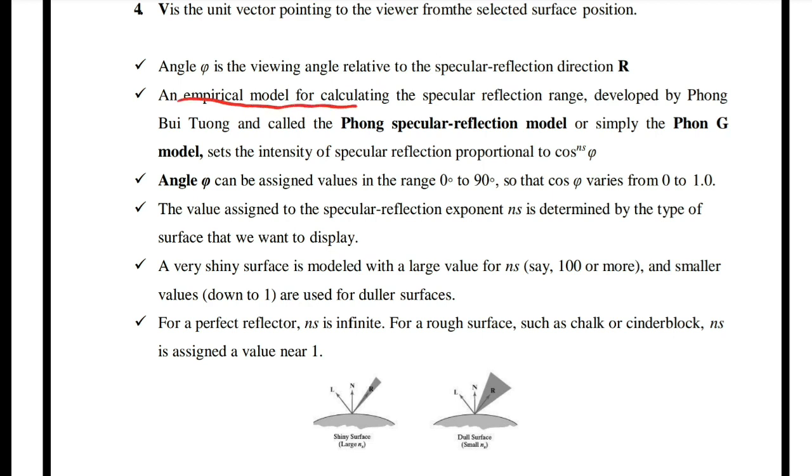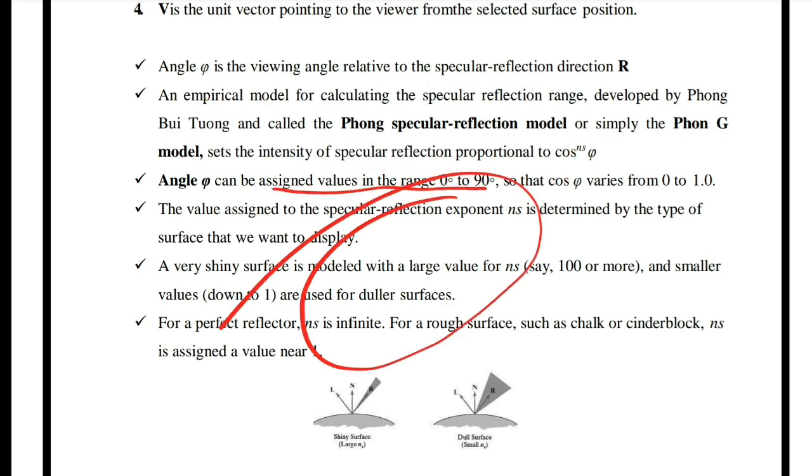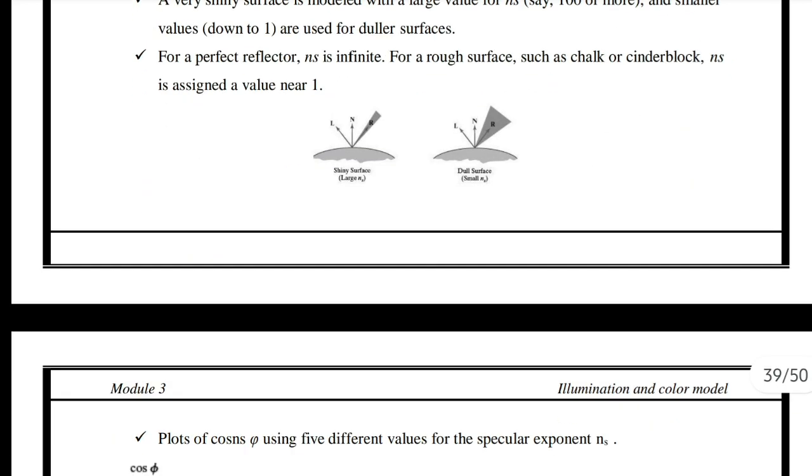An empirical model for calculating the specular reflection. A model for calculating the specular reflection is known as the Phong specular reflection model. Here, the intensity of the specular reflection is directly proportional to cos^ns psi, and angle psi can be assigned values from 0 to 90. You can go through these concepts, but the main thing I told you is just this one.